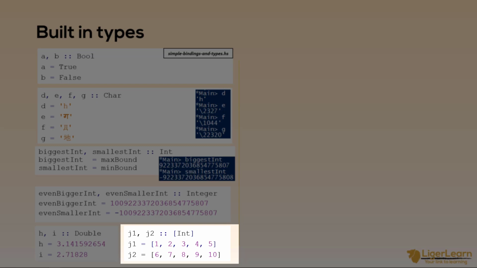Then we can bind the variable to a value using the special list syntax, which is quite simple. We place the values we want in between the square brackets separated with a comma between each value. So in this case, for j1, we bind the list containing the values 1, 2, 3, 4 and 5, and for j2, we bind the list containing the values 6, 7, 8, 9 and 10.